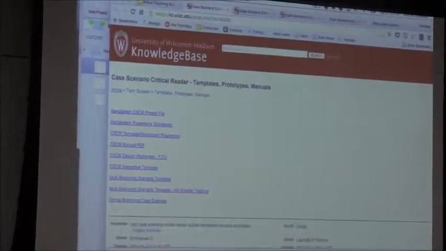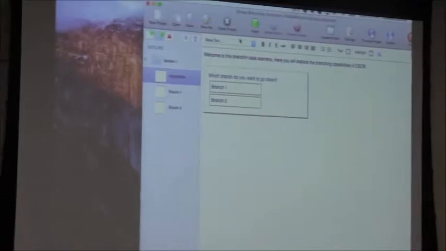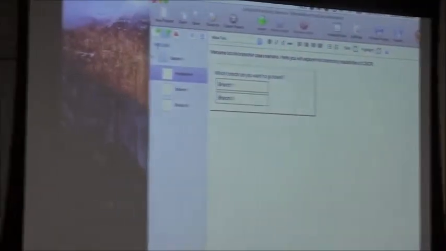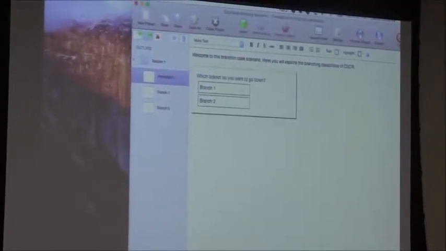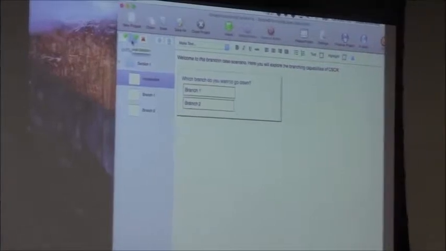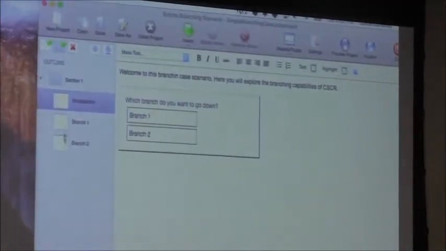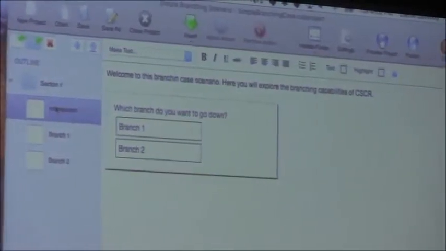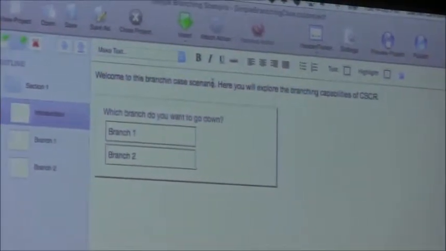I'm going to minimize everything else just to make the screen a little less complex. We've got our basic controls up at the top, and the stuff that we want to pay attention to is down here while we're customizing the CSCR. I can add pages and sections, and we can see that I've already got one section and 3 pages. The pages consist of an introduction and 2 branches. I can customize anything I want in here, and this is what I'm going to want you to do next.